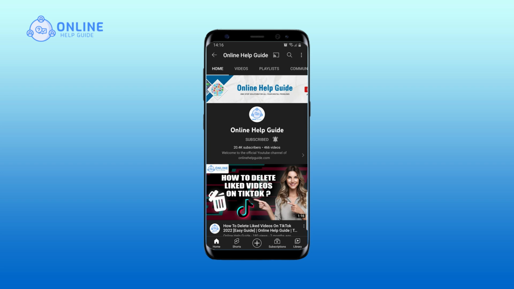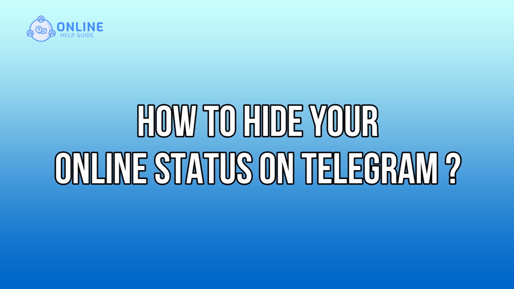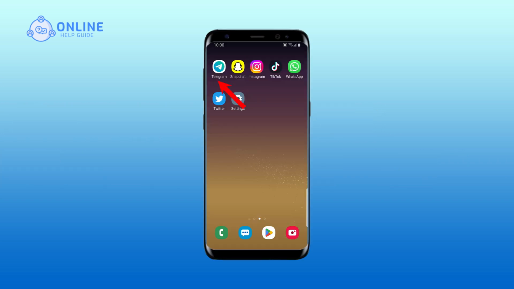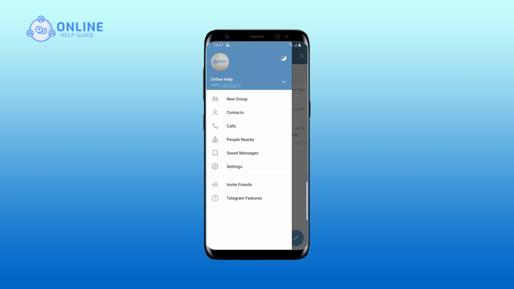Today, in this video, I will be showing you how to hide your online status on Telegram. First, open the Telegram app on your phone. Tap on the three horizontal lines from the top left corner. Tap on Settings from the given menu.